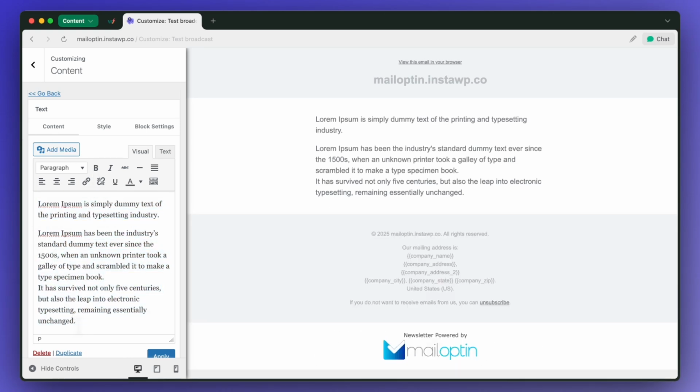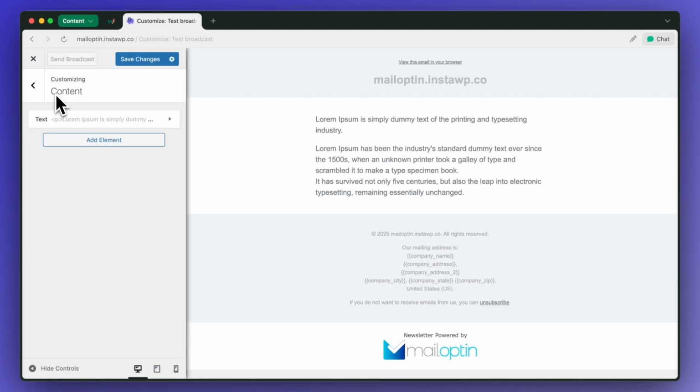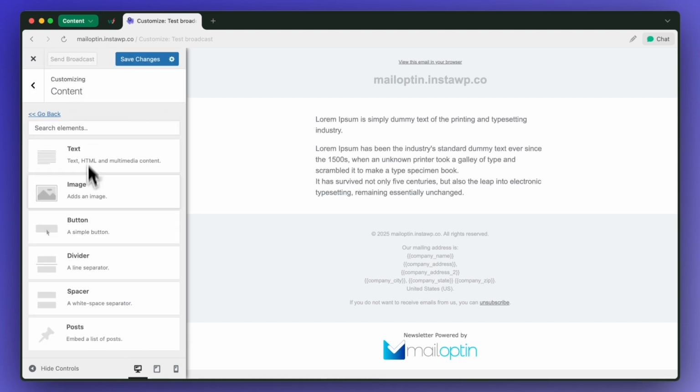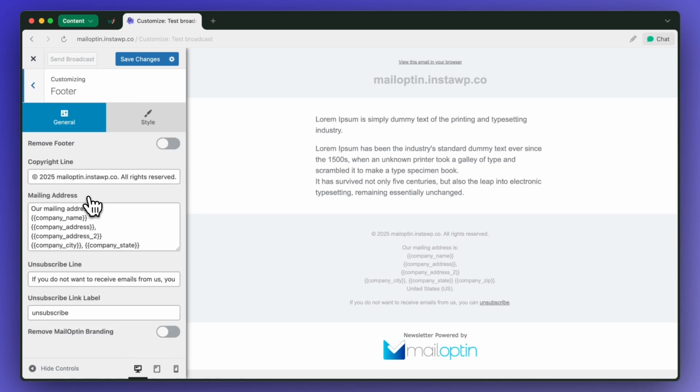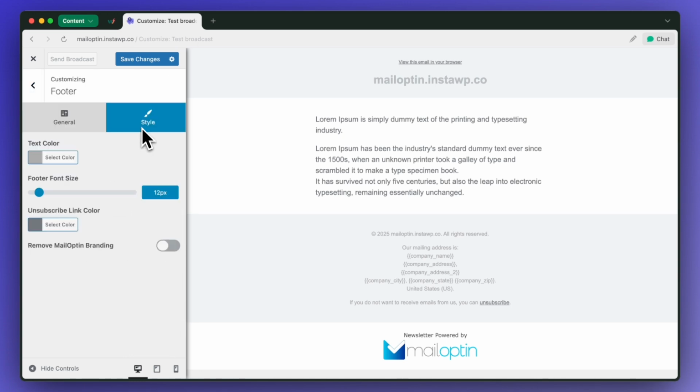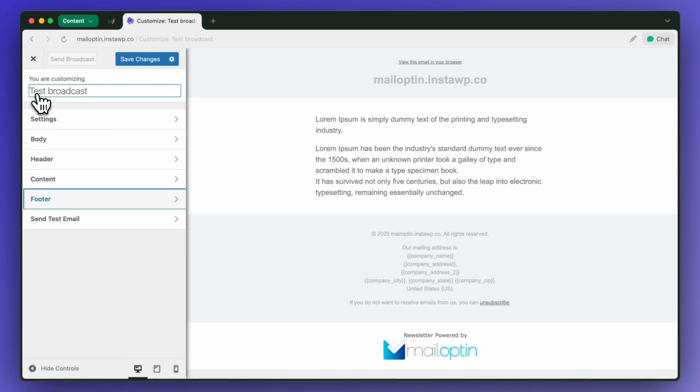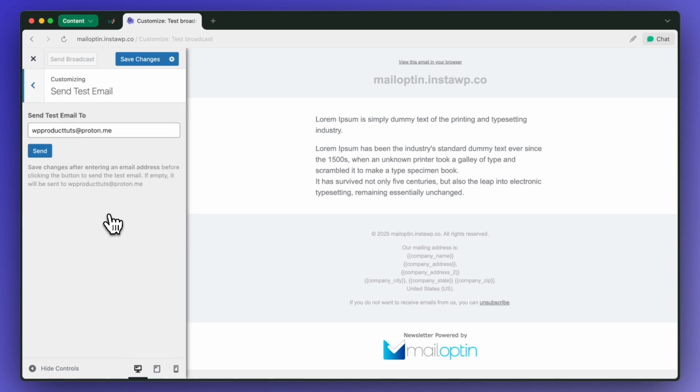If you want to add images or other media, just go back, click on Add Element, and select exactly what you want to add. Now in the footer section, you can go ahead and customize your footer text. You can also customize the colors and font options in the Style tab. If you want to, you can also go ahead and send a test email. Just add your email and hit Send.